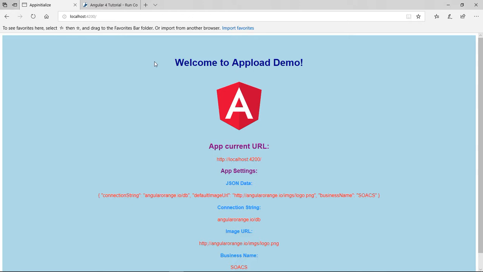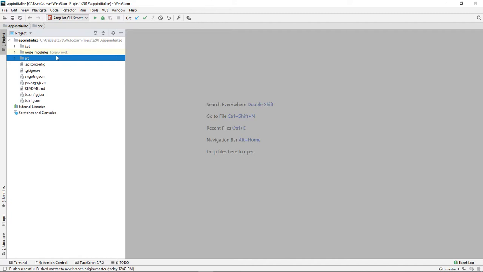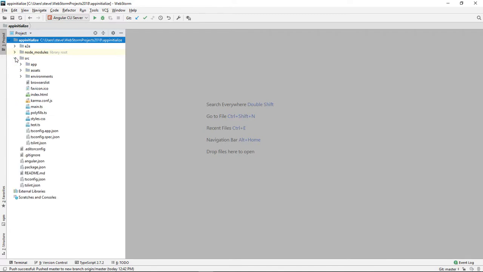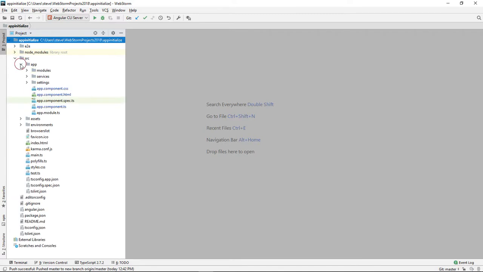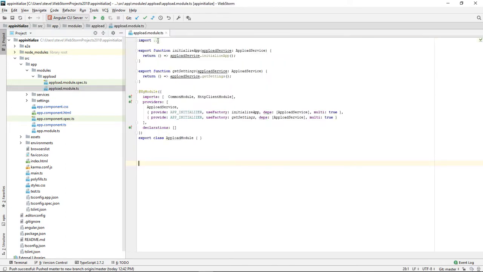Okay, so I'll show you what I did. I actually created an app initialize project using Angular CLI from WebStorm. I did a file, and created it using Angular CLI. I don't have to go through that and show that to you. What he did for me was I downloaded his code and loaded it into my modules directory here, and I modified some things.